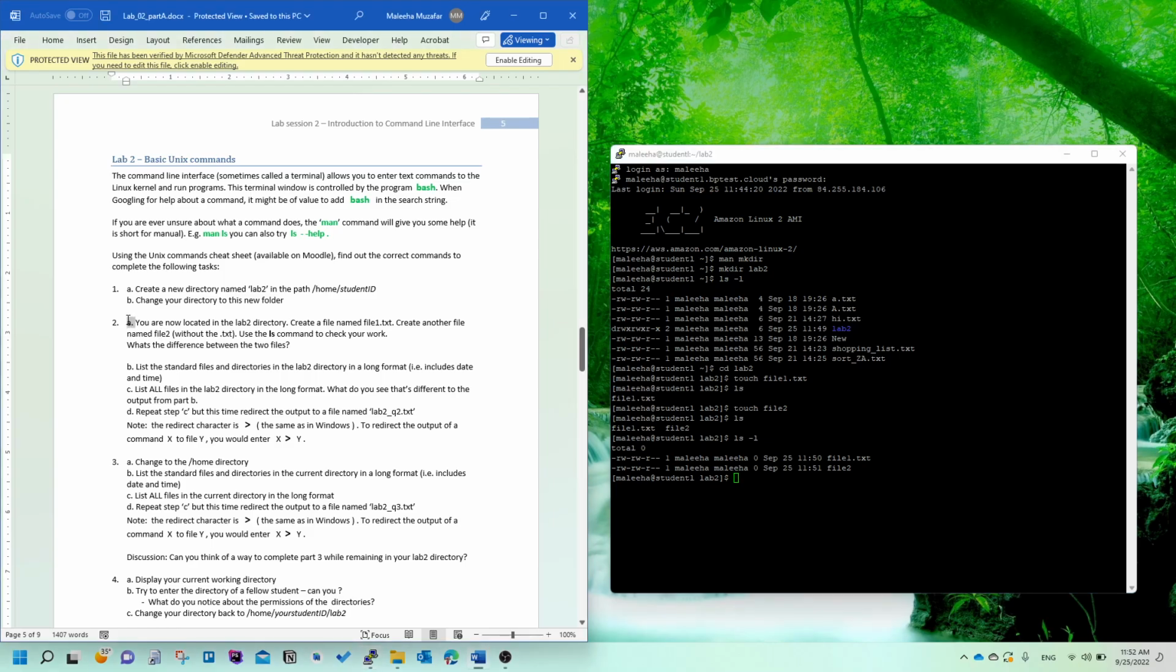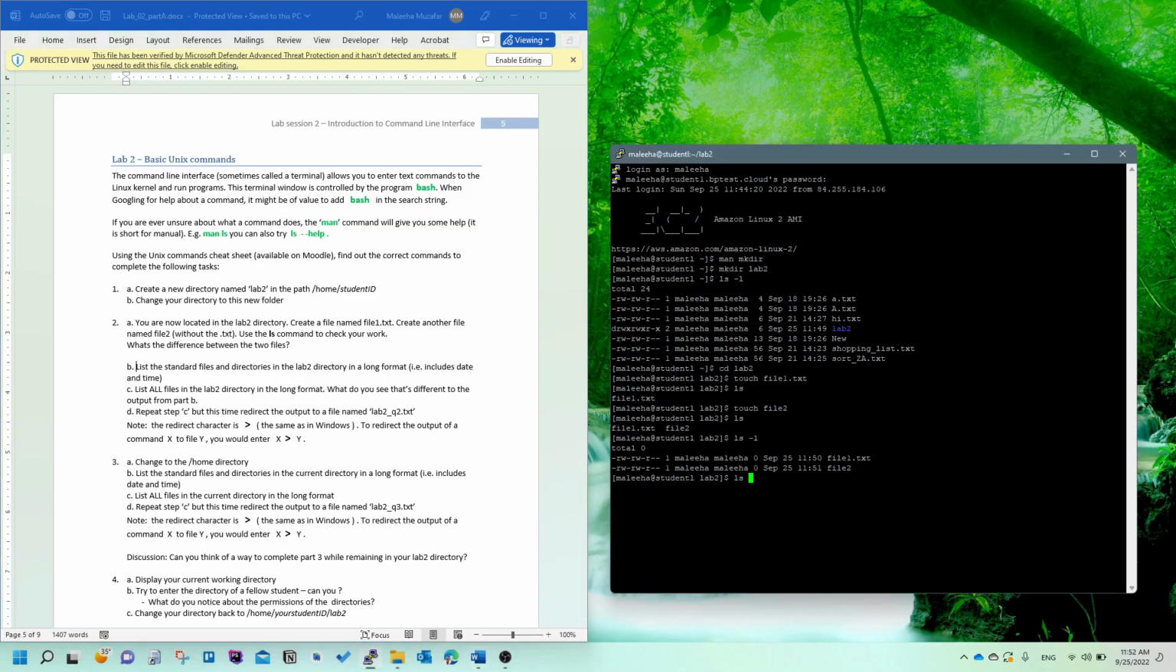So with that, we're done with A. Now for B, list the standard files and directories in lab2 directory in the long format, includes date and time. So if you do ls minus l, it shows you the long format. Your contents of your directory, which is the files and everything, it shows you all of that in the long format, meaning it also shows you the date and the time for each particular file or folder. Okay, that's ls minus l. It shows all the standard directories.